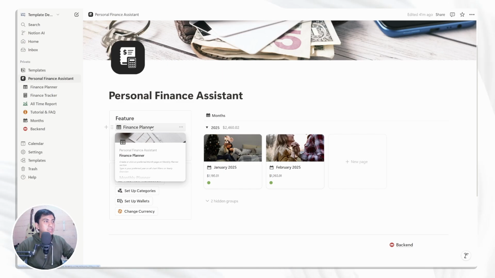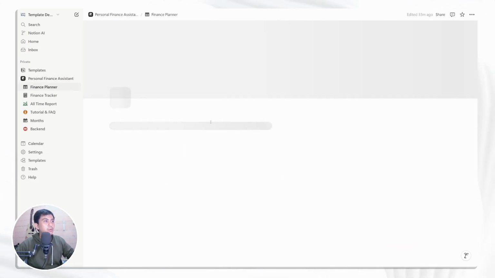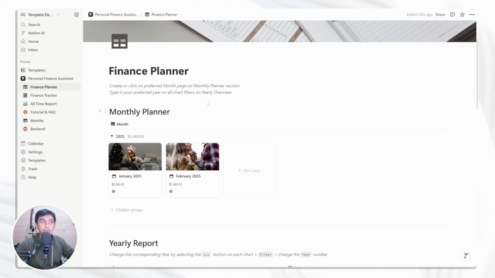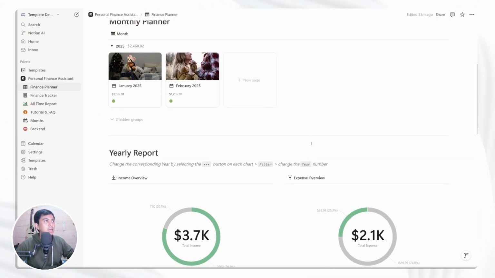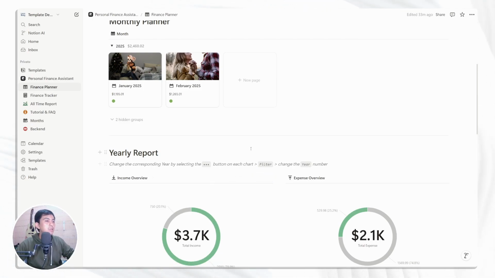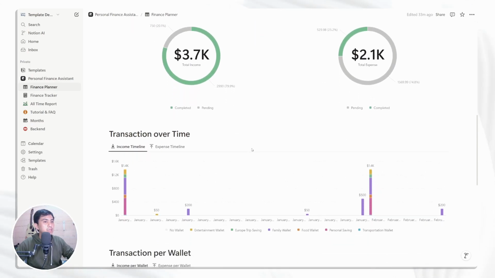Now let's explore a little bit. The finance planner, I want to show you one. This is one of the main features of this Notion template. You will see a very familiar view here in the monthly planner, which is basically the same. On this finance planner page, you will also briefly see the yearly report. It's like all time, but only using transactions based on the year that you choose. Let's say these ones are for year 2025. If you want to change year, you can just click here and change the year. Then you will see the transactions on a yearly basis.